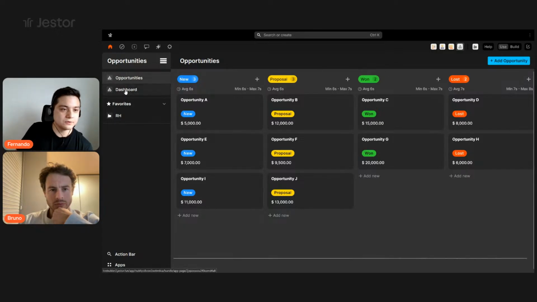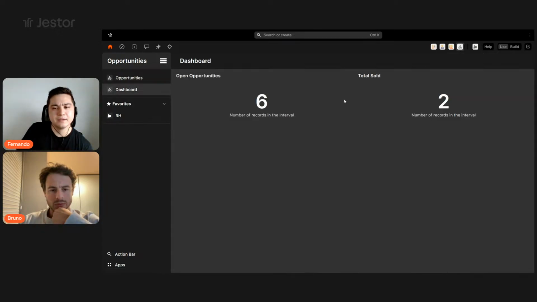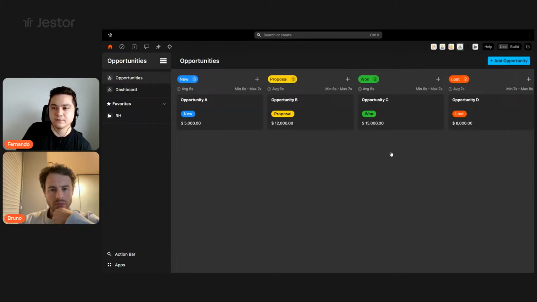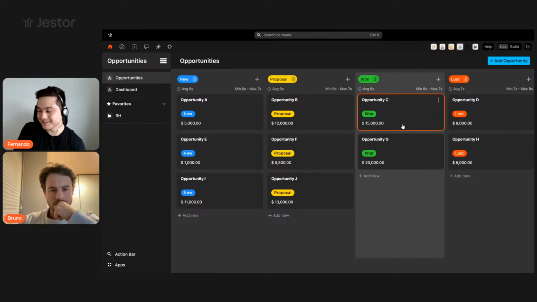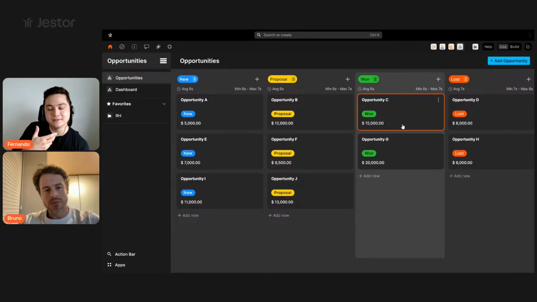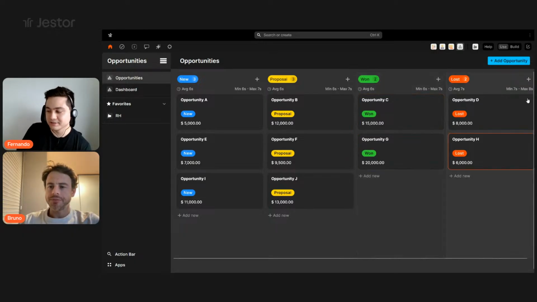But also, if I go to the dashboard, here's the dashboard, and I can see the number of open opportunities and the number of total opportunities that were won, right? Actually, what I wanted was the total amount in cash, but I forgot to ask for it. So the AI understood that I wanted the number of deals won. But no problem. That just gives us an opportunity to change a little bit so you guys can see how it works.